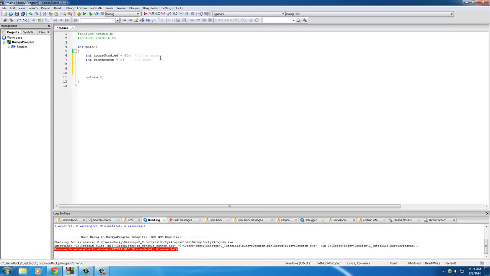So now what we need to do is make a simple decision to allow our robot to go on. We can't just use two if statements, because we actually need to test all of these in one decision. If we're just testing for hours studied or kids beaten up, then we would need two if statements, but we need to test both of those things together. So how do we do that? Well, we do it like this.